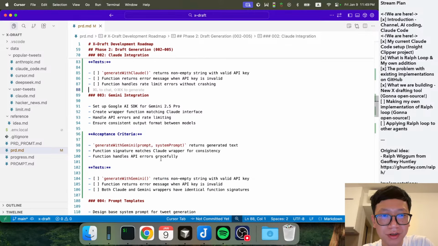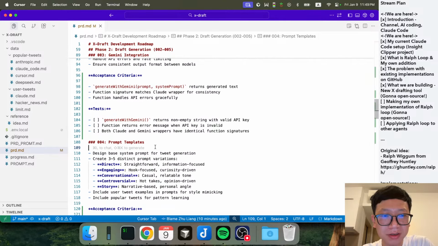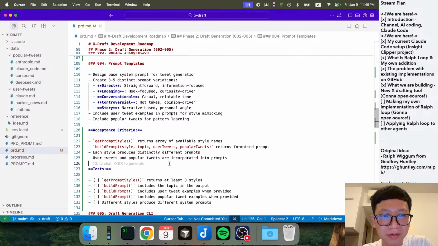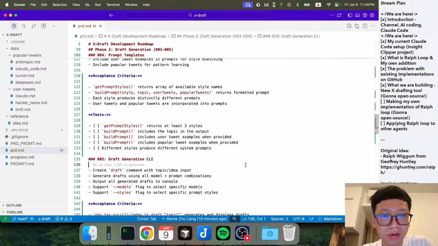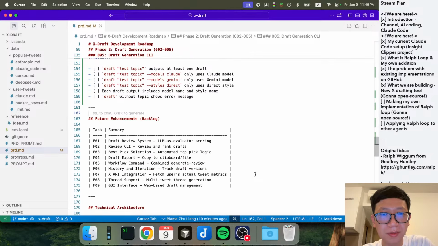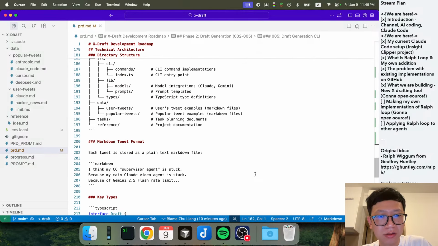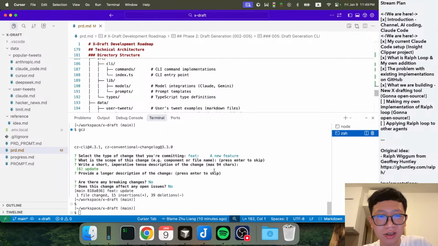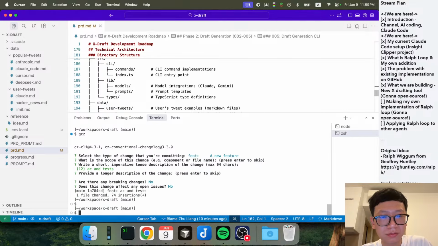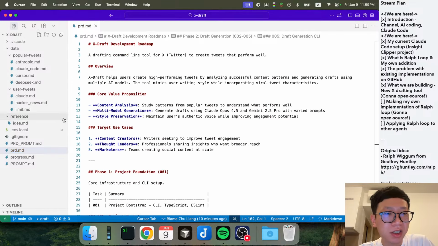Gemini integration. Gemini with Gemini. From template. Acceptance criteria. Draft generation CLI tests. Okay. Okay, I think this is actually pretty good, on first glance. So this will be acceptance criteria and tests. Okay, so now we have the PRD.